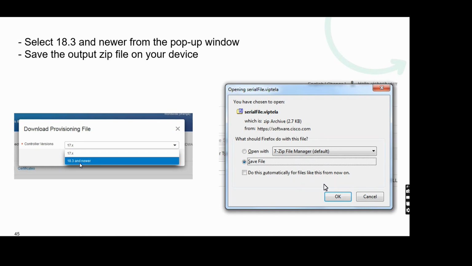If you are deploying with a different version, it is also possible that we have to upgrade our controller version before deploying the new vEdge device. Anytime you can upgrade your controllers whenever you find that this version is a stable version.